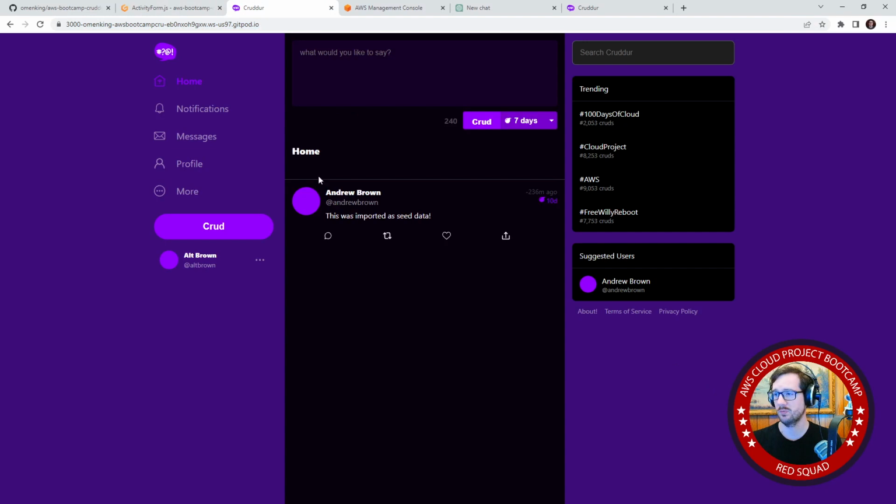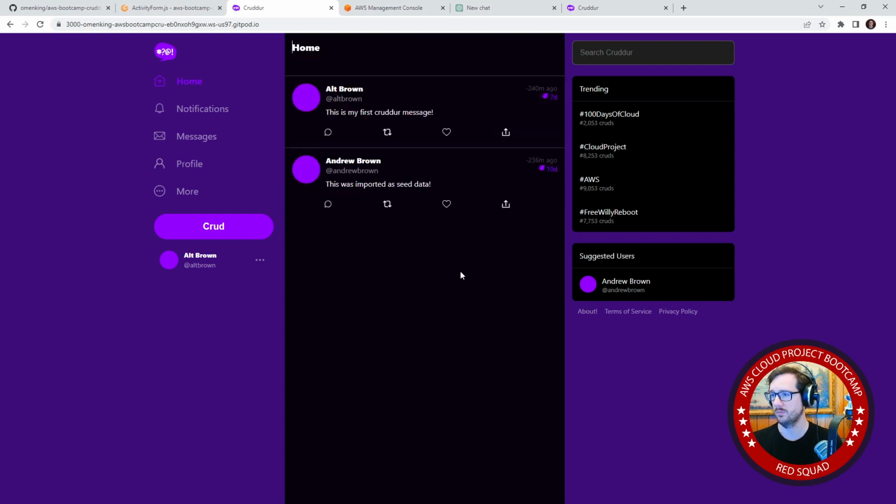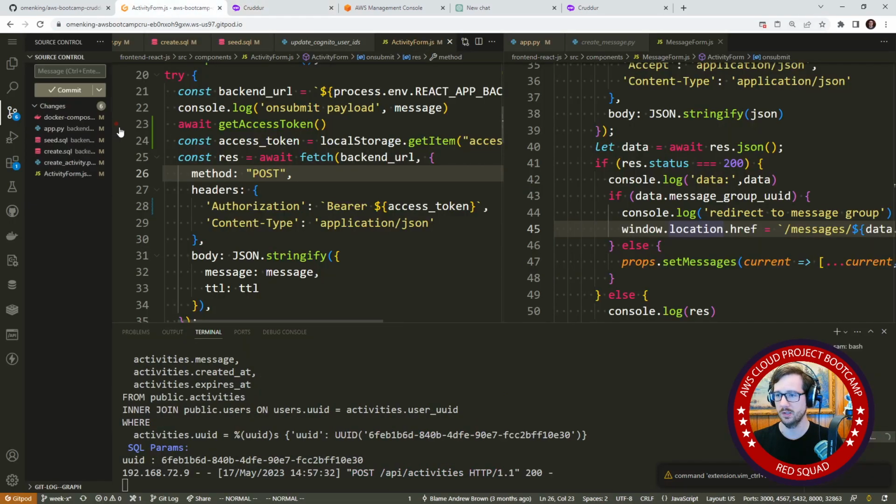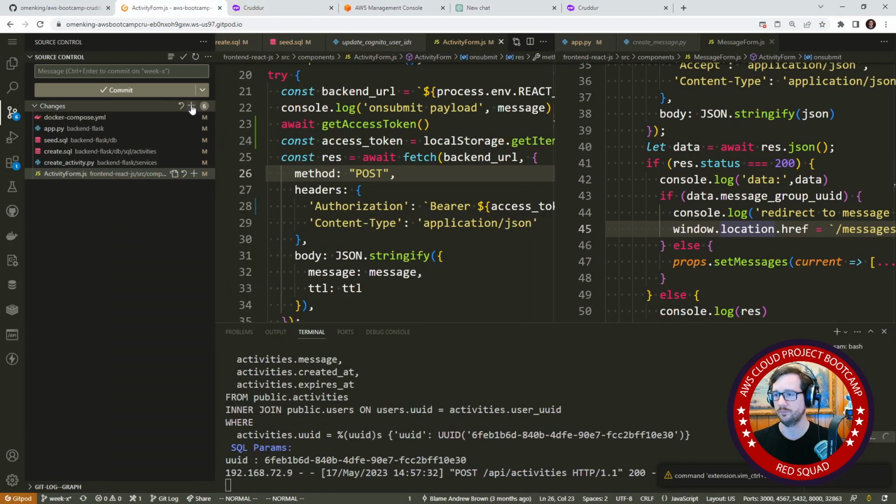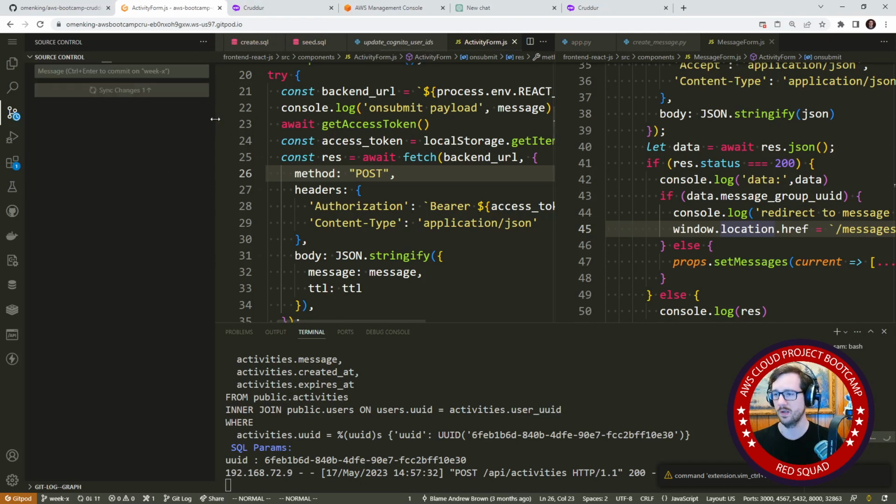I'll give this a hard refresh. We'll go here and say, this is my first CRUD message. And we'll hit CRUD. And so now it's posting as alt brown. So that is now solved. The other thing is that we need to roll out the changes. The question really is, does our pipeline work? So that will be the next thing we need to figure out here. So I'll go here and just say, add that all and say fixed the activity form to not be hard-coded. Okay, so that will fix that issue there.